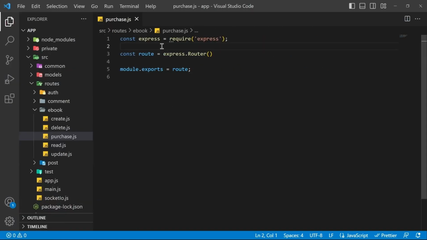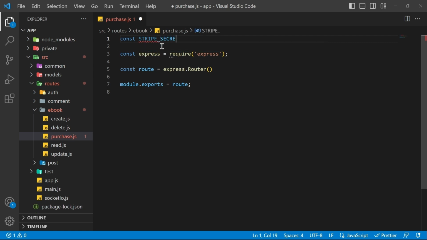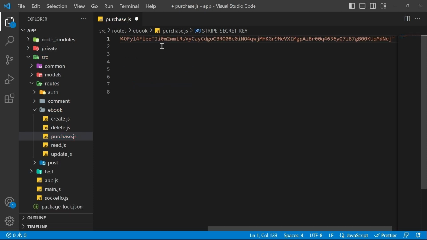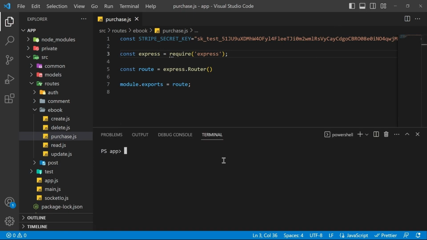In our purchase route file, we'll declare a constant named STRIPE_SECRET_KEY. Make sure to use only uppercase letters to indicate that this constant value should not be modified during runtime. It's just a naming convention. Alright, we'll set its value to the copied secret Stripe key. This secret key is essential for processing Stripe payments, as it ensures that each payment is securely stored within our Stripe account. Now that we have our Stripe account and the necessary secret key, we need to install the Stripe package from npm.